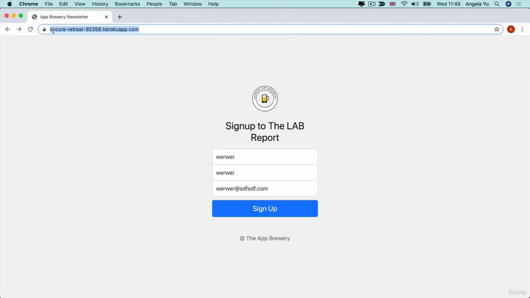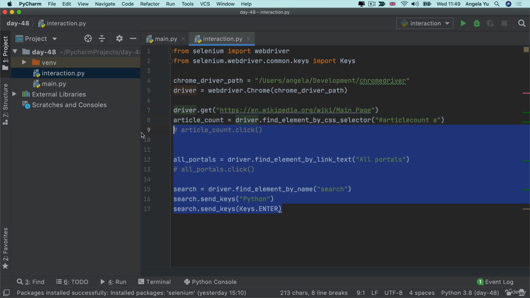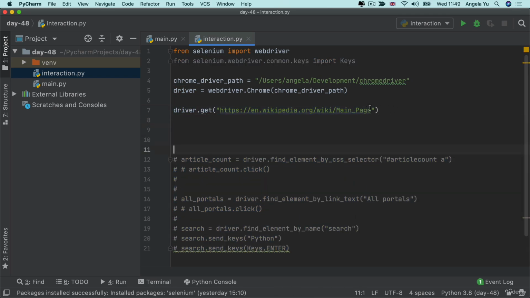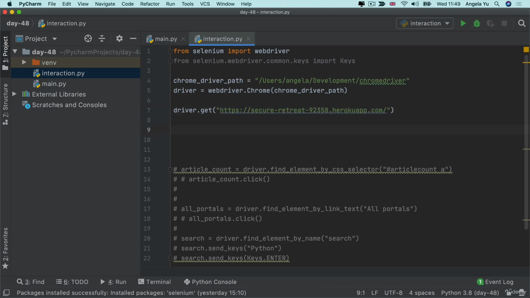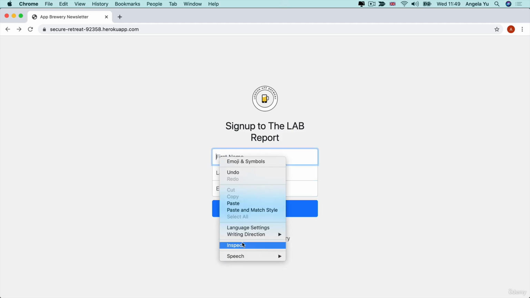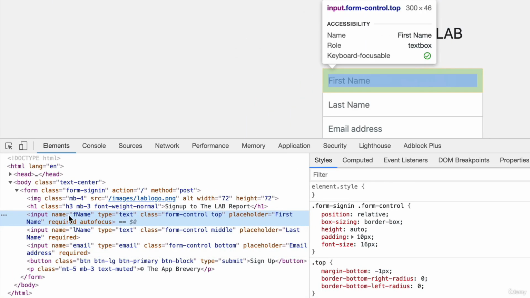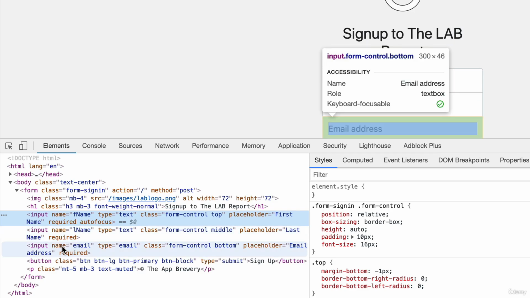So the first thing we need to do is to copy the URL. And then back over here, I'm going to comment out everything that I've got so far. And I'm going to change my driver to go to this new URL. Now, once I've gotten to the new URL, I want to go ahead and try to find and identify each of these fields. So let's click on Inspect. And you can see that this first field has a name of F name. The second one has a name of L name, and the final one has a name of email.